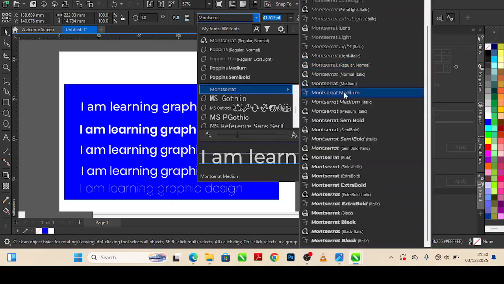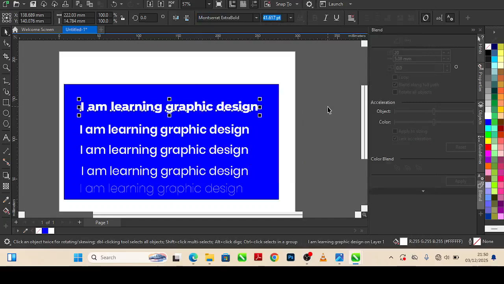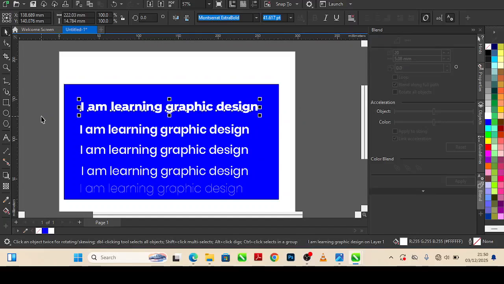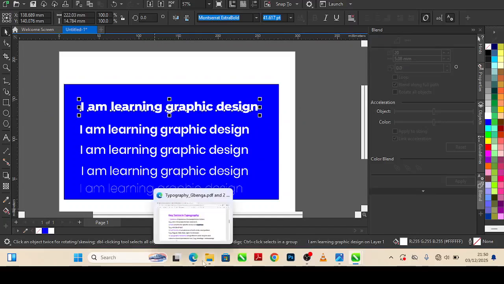So if I now want to use font, I will just go to this place. Montserrat medium is my font. Montserrat semi bold is my font. Montserrat bold is my font. Montserrat extra bold is my font. Do you understand now? But this one is what? Typeface. I don't know if I'm communicating to you.